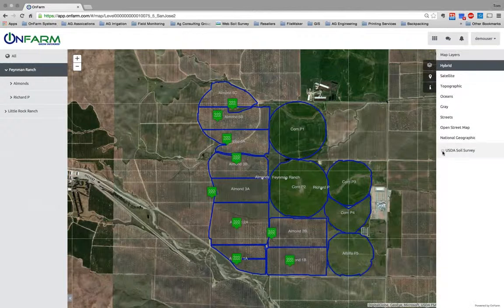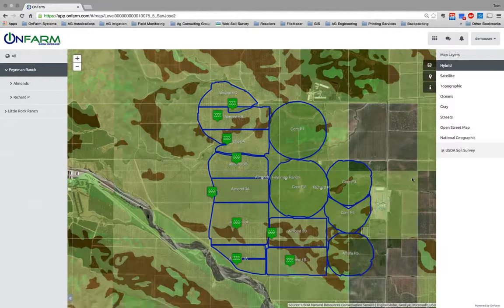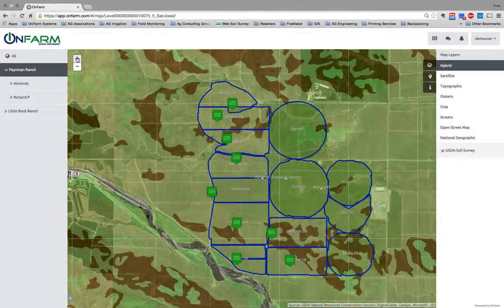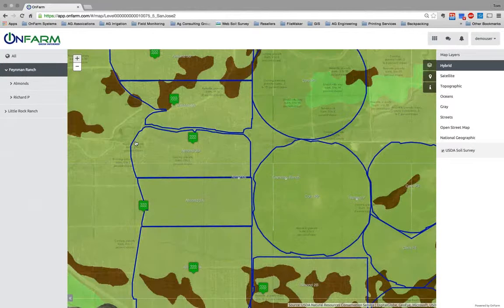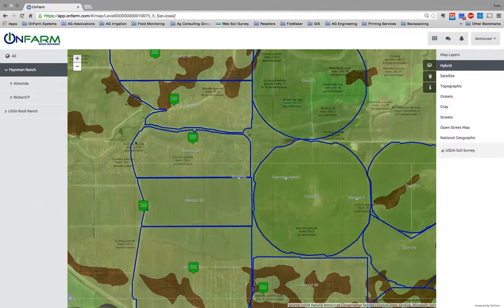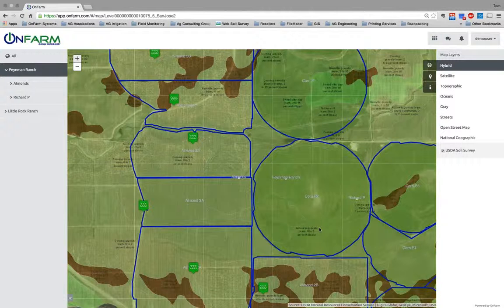So here we're going to pull up the USDA soils layer. So you can see all the soil structure on these properties, and you can even drill down and see what the classes are and everything. We're starting to work with bringing drone data into this with a couple of partners. So if you're using their drone data, you can actually pull the drone data into it.